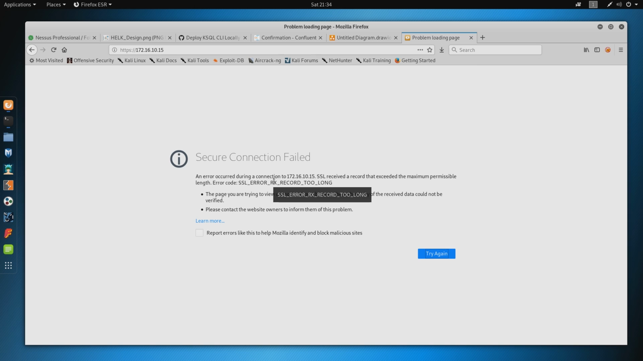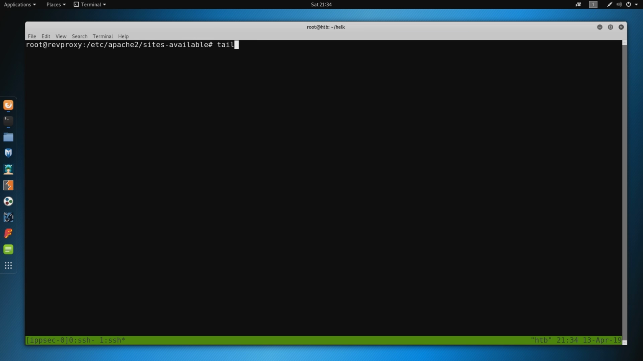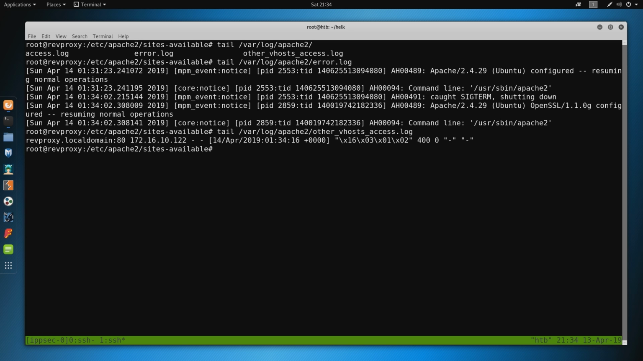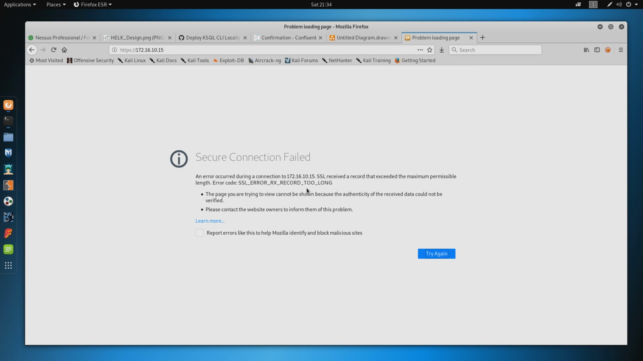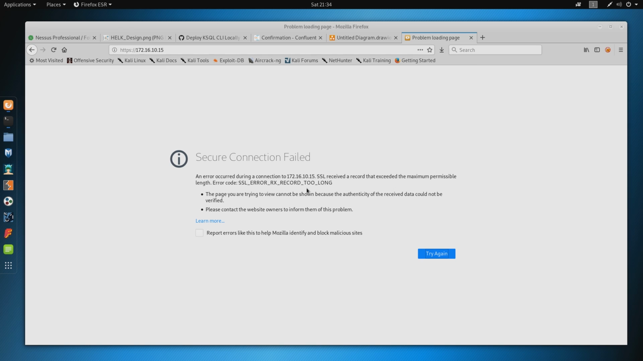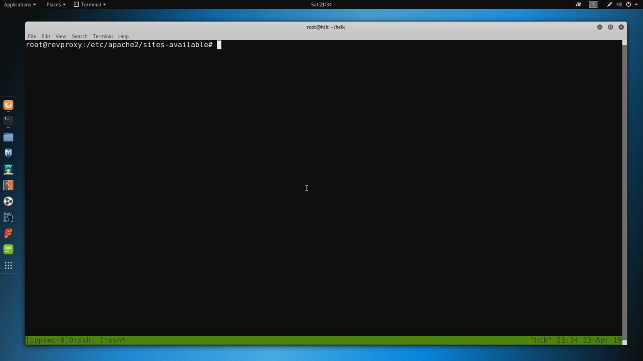Secure connection failed. Received a record that exceeded maximum length. Let's go tail /var/log/apache error log, /var/log/apache other host, and it doesn't look like we did an HTTPS request. I'm guessing it didn't send an HTTPS request to Kibana. So let's cat this config out again.